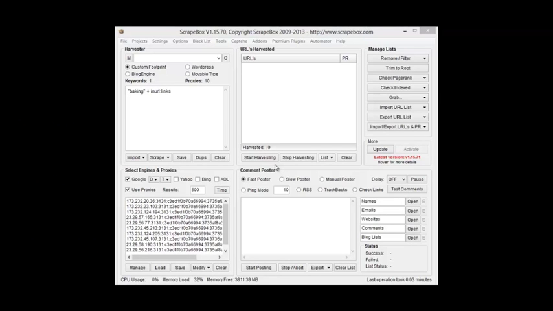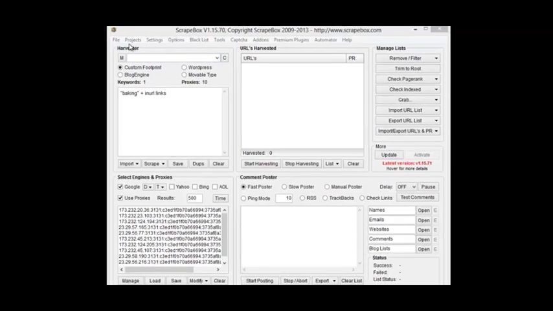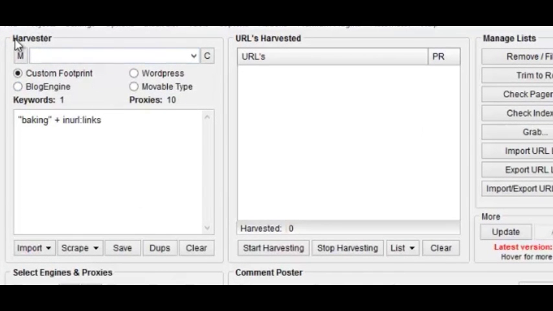Okay, now it's time to give you an overview of the features of ScrapeBox. In a later video, I'll go into how to use these in more detail, but this is just to give you an idea of what ScrapeBox is and how to use it. So the first section, the upper right hand corner, is the harvester area. And this is where you put in your footprints.